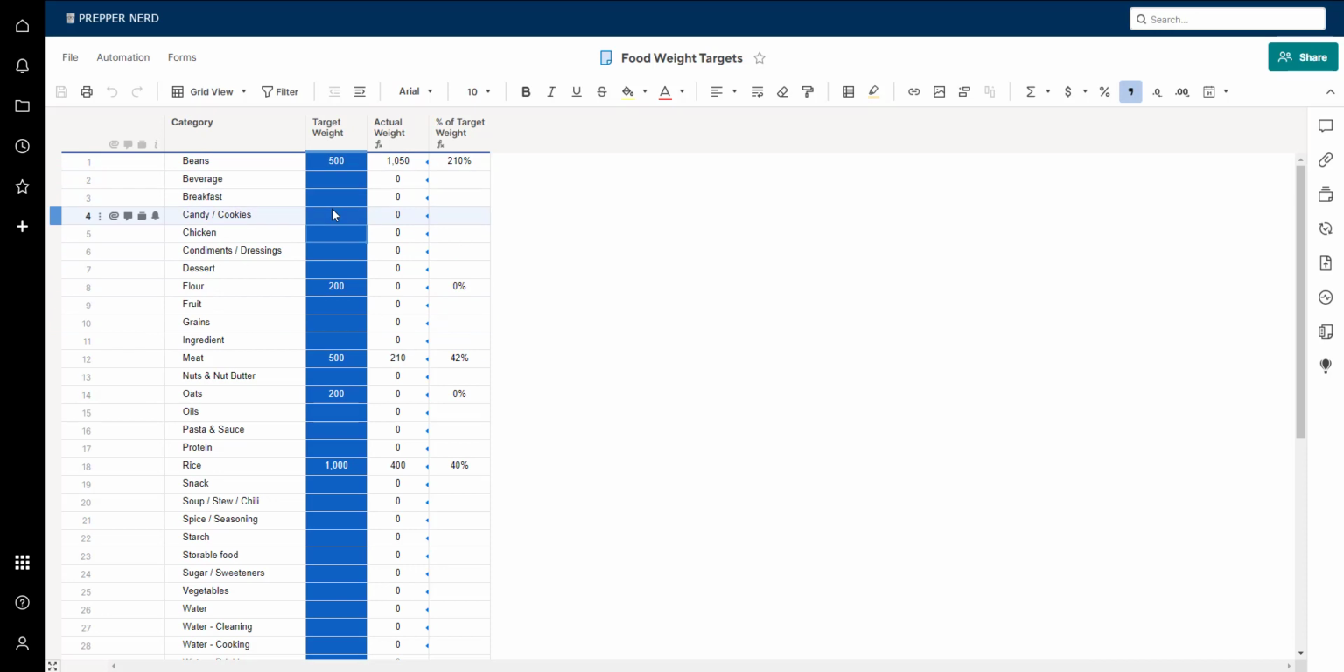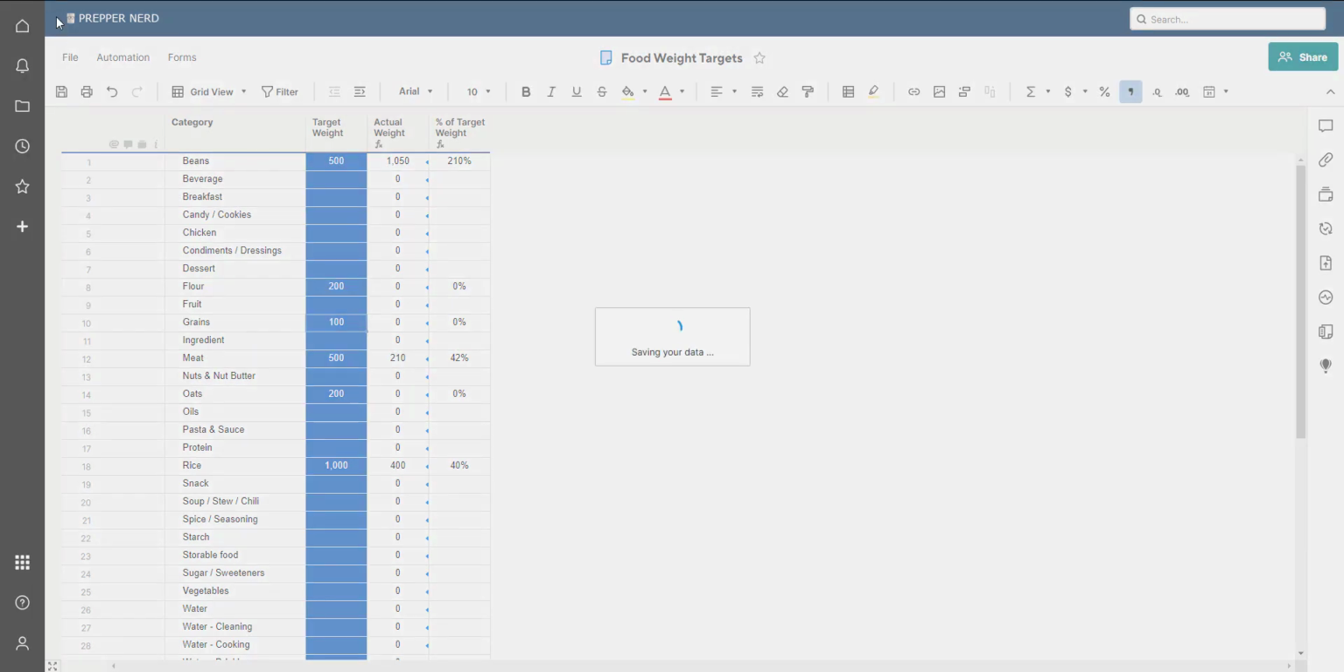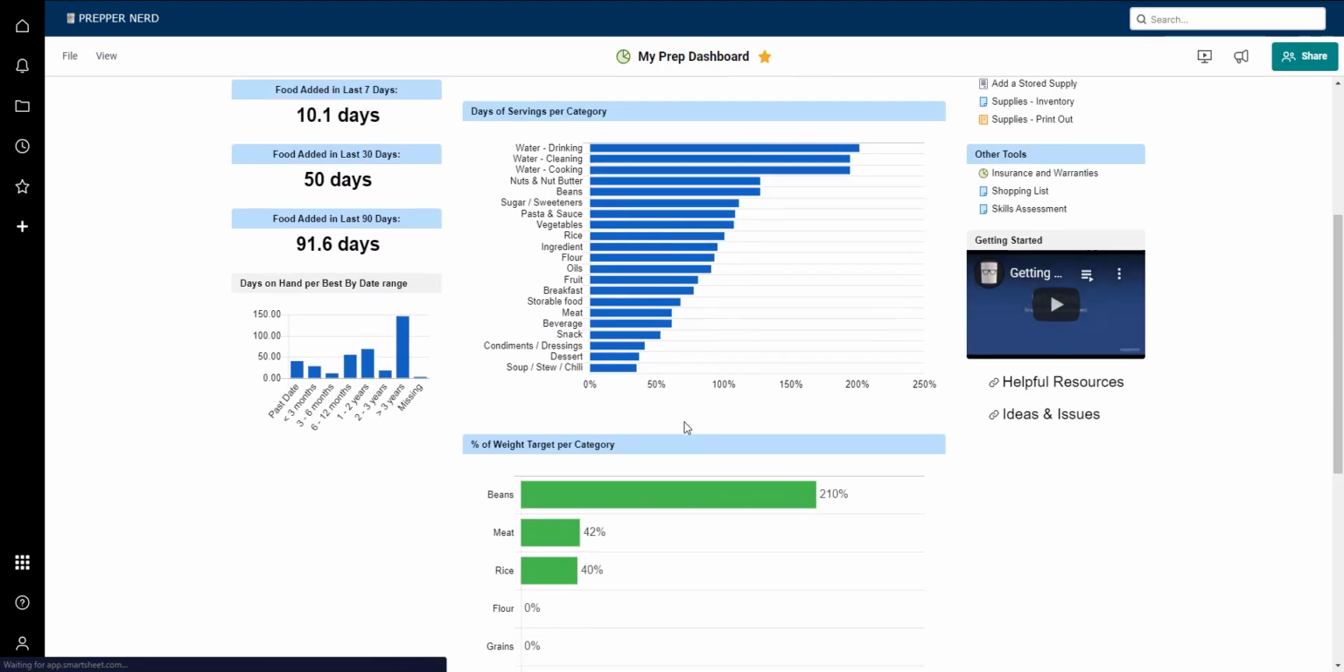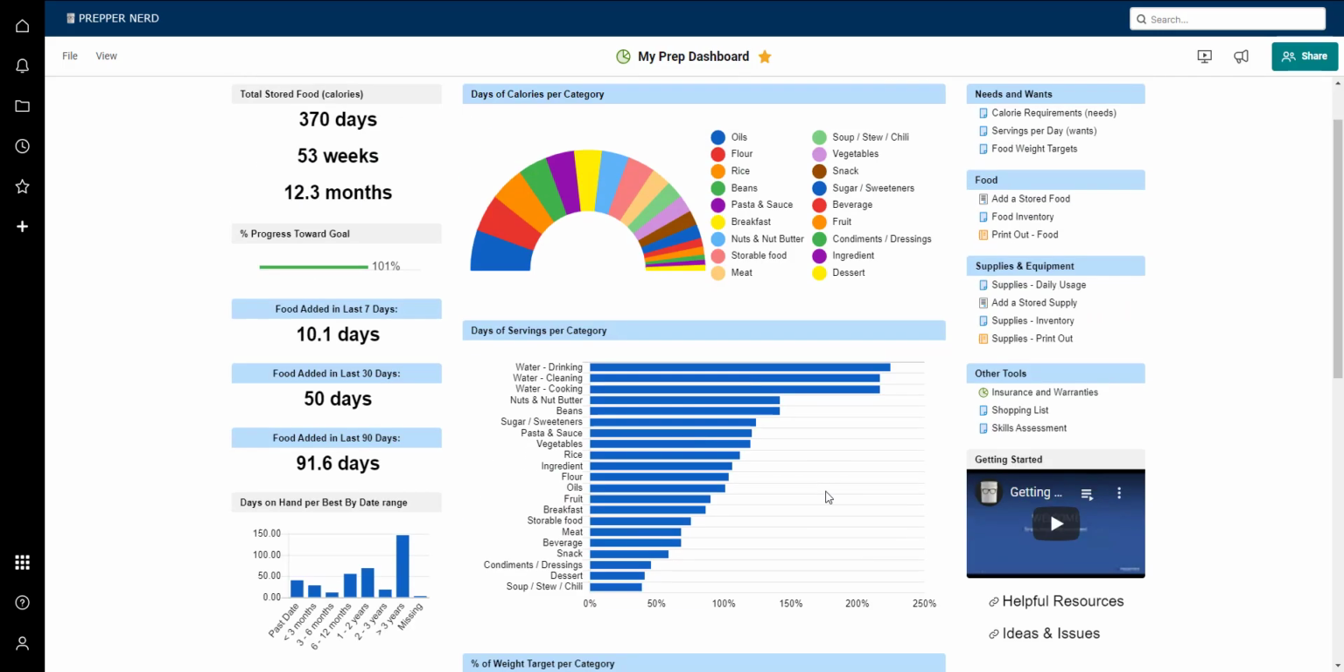For any categories of food that you want to track by weight, you would just indicate a target weight. Only these categories that I have a target weight for are reflected on the dashboard of this demo system. All these other blank ones are not reflected on the dashboard. But as soon as I add a target, right? I don't have anything in the food inventory with grains as the category, but I've added this target weight. As soon as we go back to the dashboard, you can see now we have grains here as a category.